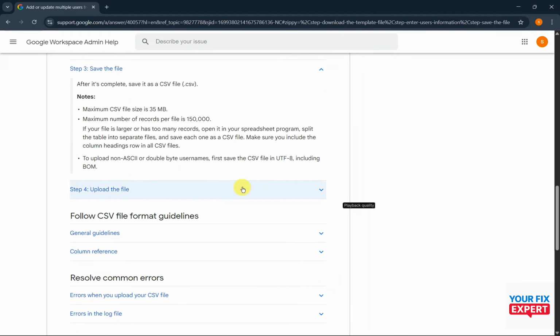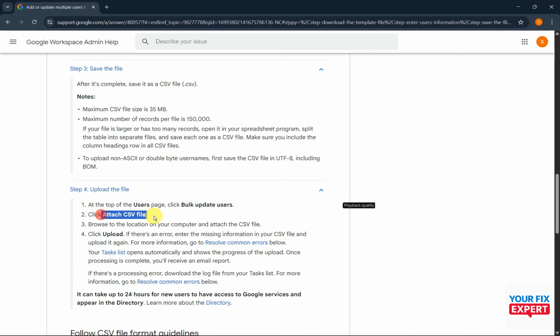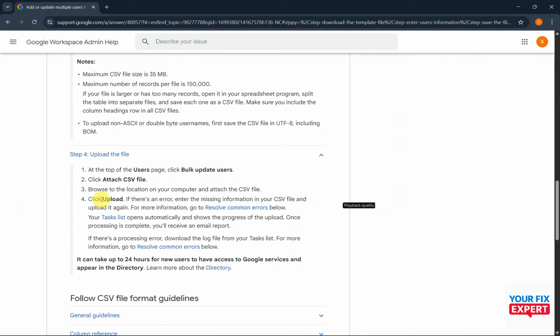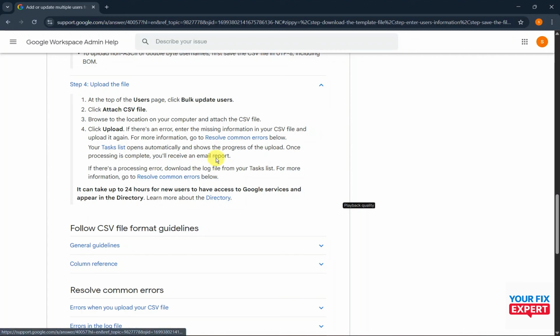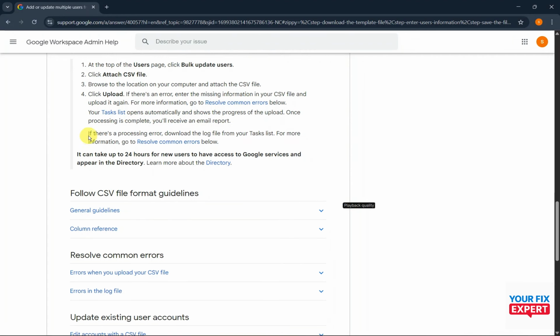Next, go back to the admin console and click Attach CSV file. Select the file you just created, then click Upload. Once uploaded, you'll see a preview of the users you're about to add. Double check the details, then click Add Users to confirm.